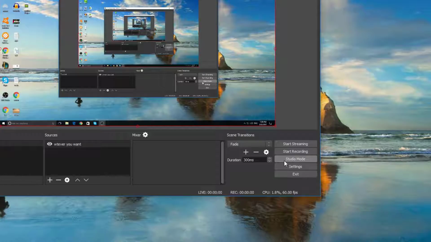Now I know I skipped the studio mode, and that's on purpose, because I want to talk more about scenes and sources before showing you the studio mode. Don't worry though, it's pretty simple to use. Let's go back a bit and see how it works.